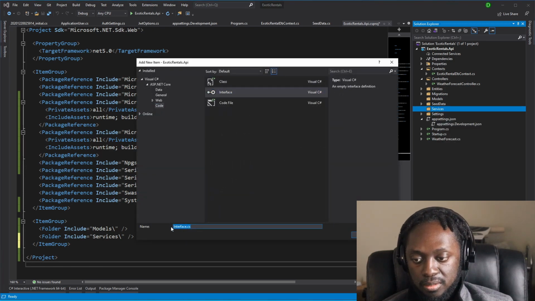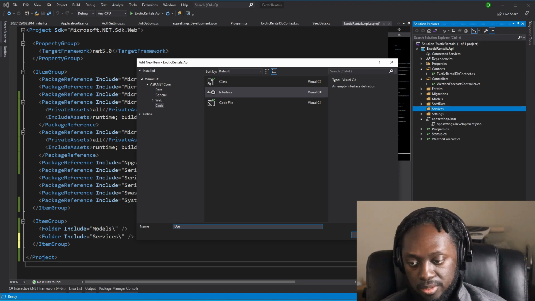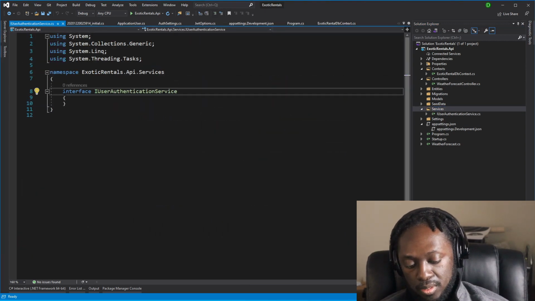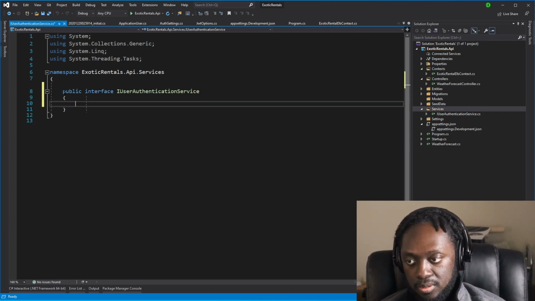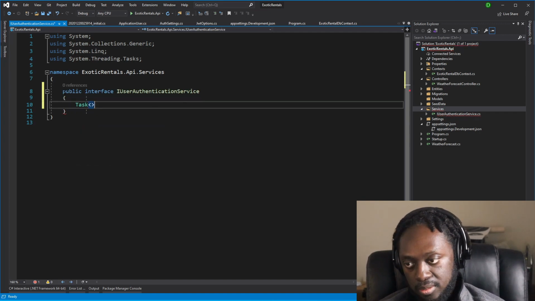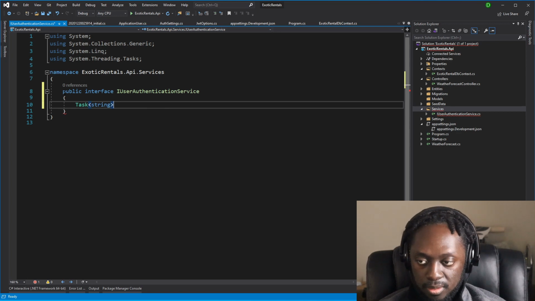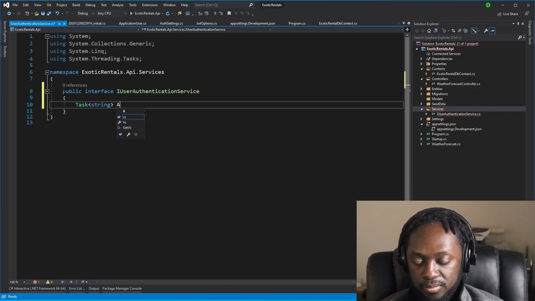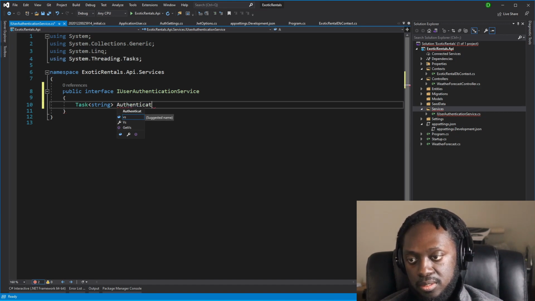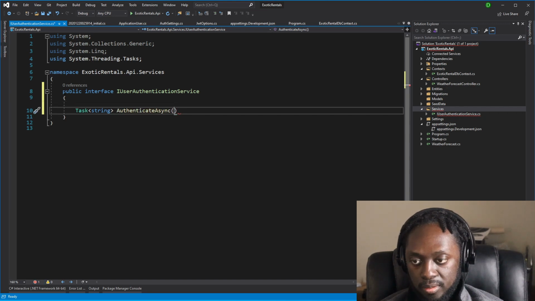So first, let's create the interface. Keep the IUserAuthenticationService, and that should be public, of course. Task string, because all we need to do is really generate the token and return the token. So string authenticate async. Yeah, authenticate async. And it should take in the username and password.